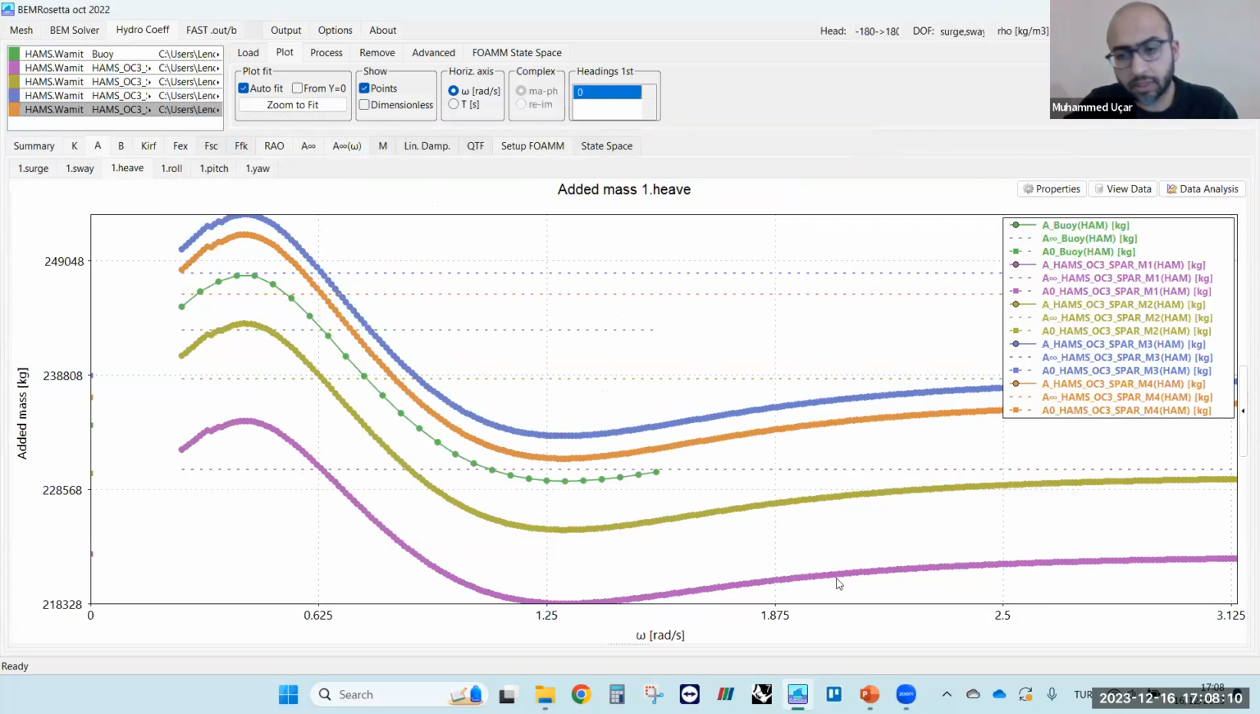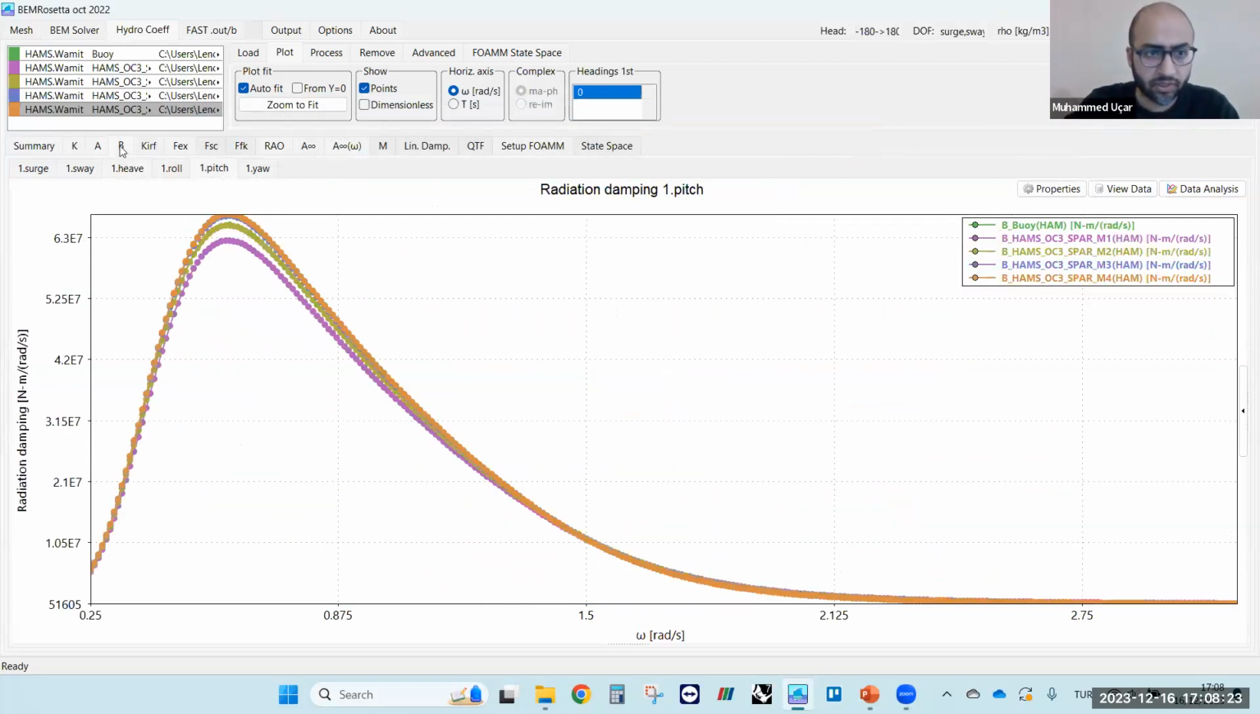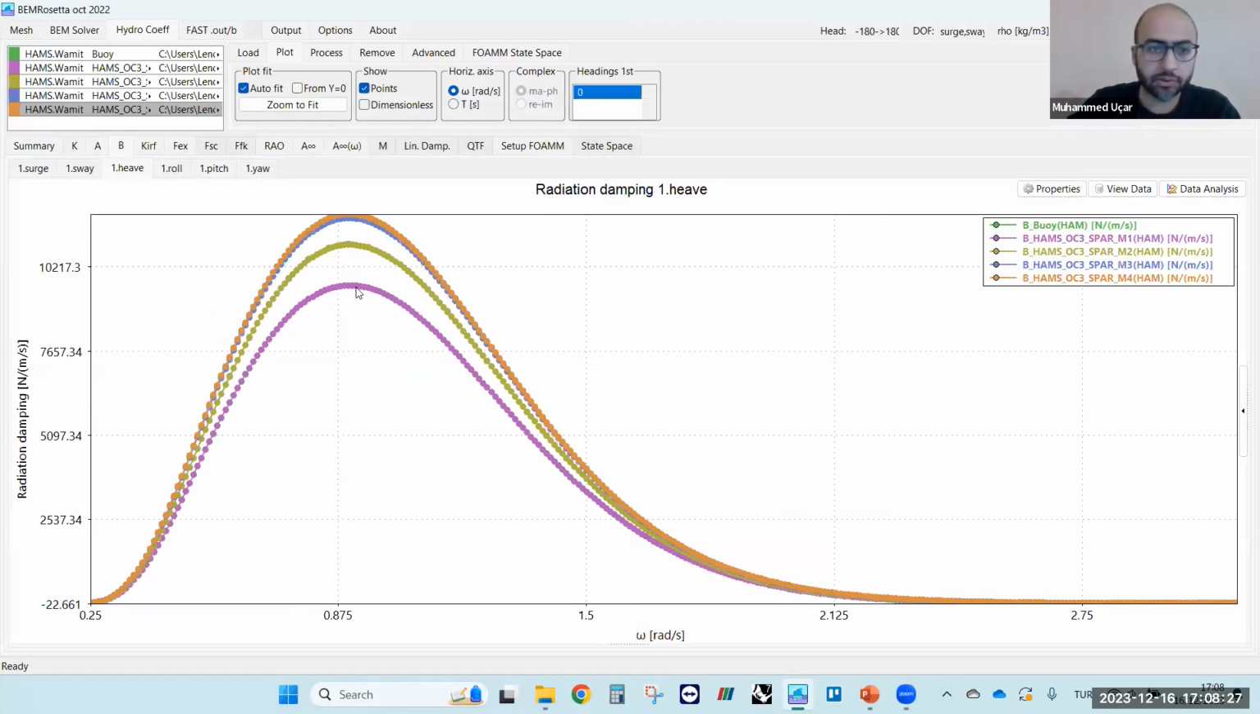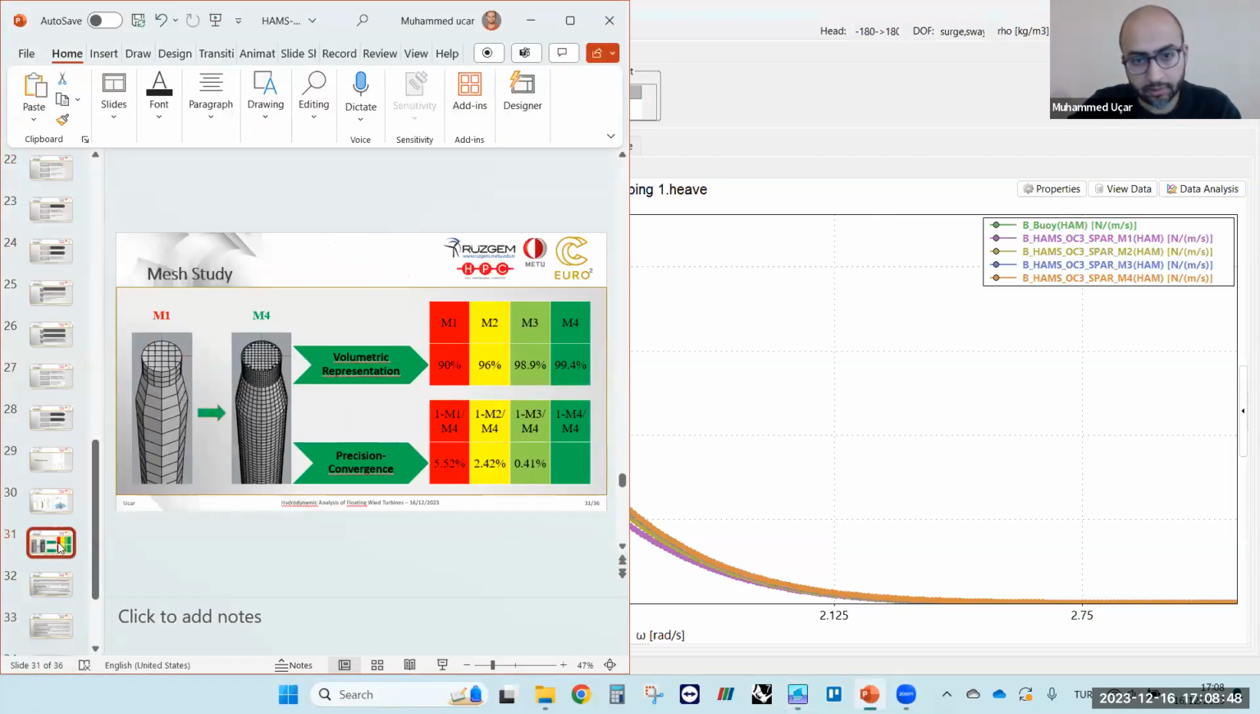After implementing this mesh refinement process, we are obtaining a resultant mesh. So as you see here, for the heave radiation damping, especially the M1 is very distant from the others at the peak, but M3 and M4 seem, for this scale, really close to each other. As I showed you with this presentation, the precision and convergence increases. These numbers are the average of the average. The modes are averaged, and the excitation forces, added mass, all the stuff are averaged. That's not that simple, but I made it simple for you to understand.